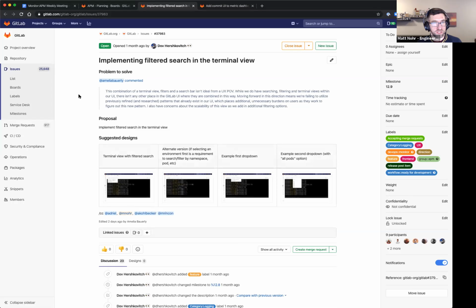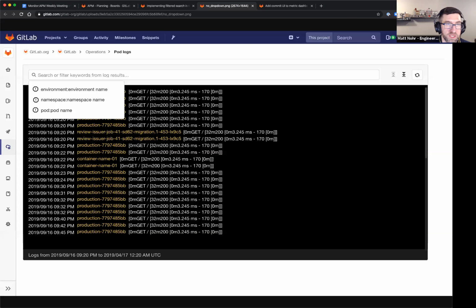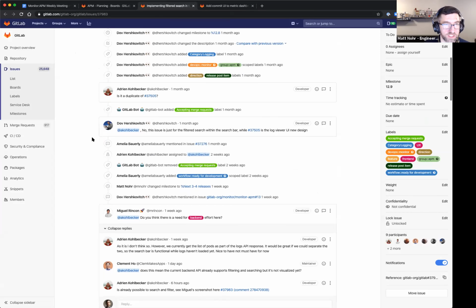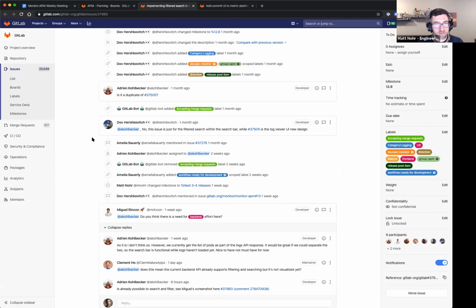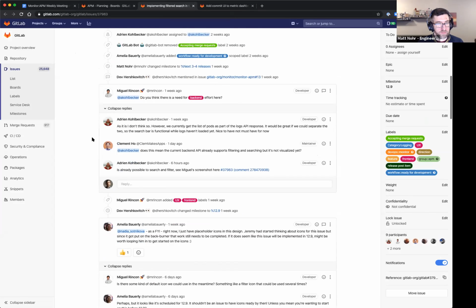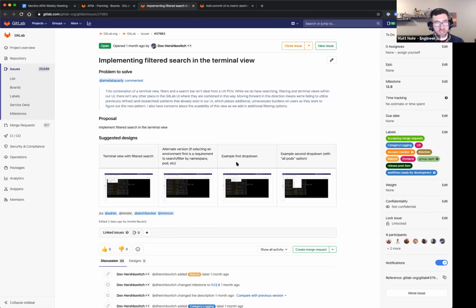Implementing filtered search. Is this for the logging, being able to filter things? This seems like a large issue, but basically for the logging, we want to keep enhancing the logging that we're putting in here and being able to search and filter it better.